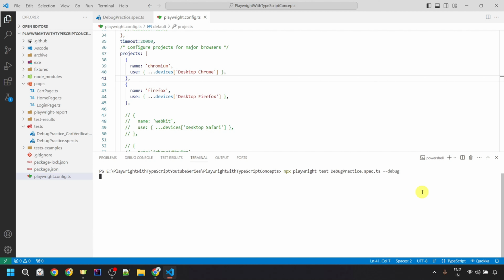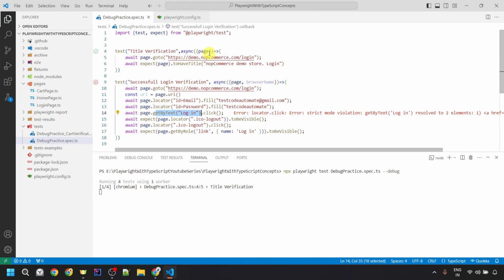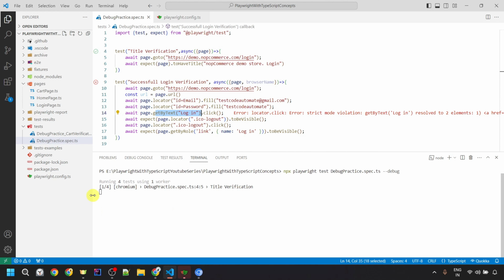So once you hit enter, you would be able to see that it is going to run 4 tests. Why 4 tests? Because in this test script file, there are 2 tests present, and it is going to run them on 2 browsers, which are Chromium and Firefox. So that's why it is showing the 4 tests. It will take some time, and then it will open the Playwright Inspector tool with the Chromium browser first. Here you are able to see it is working on Chromium for now.